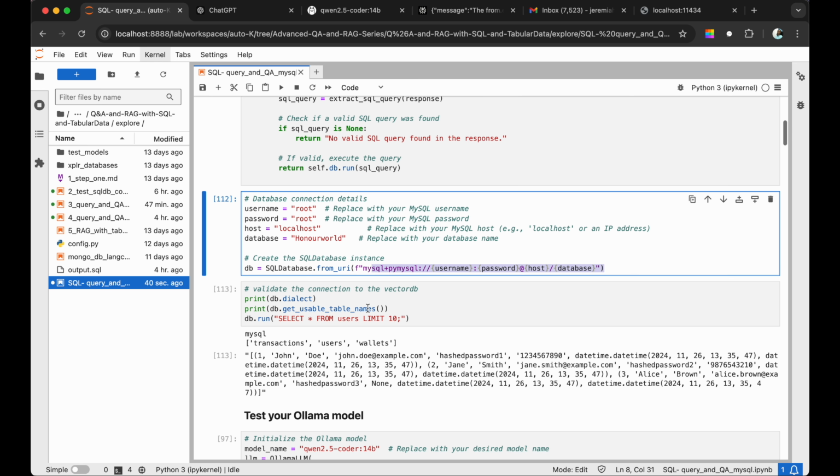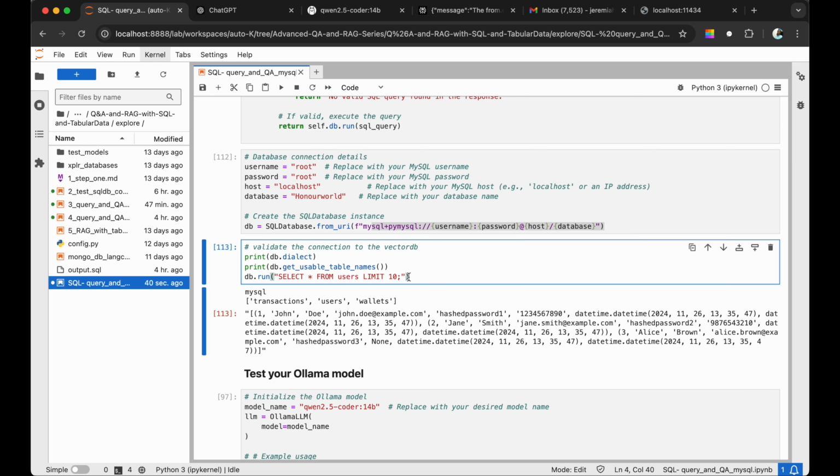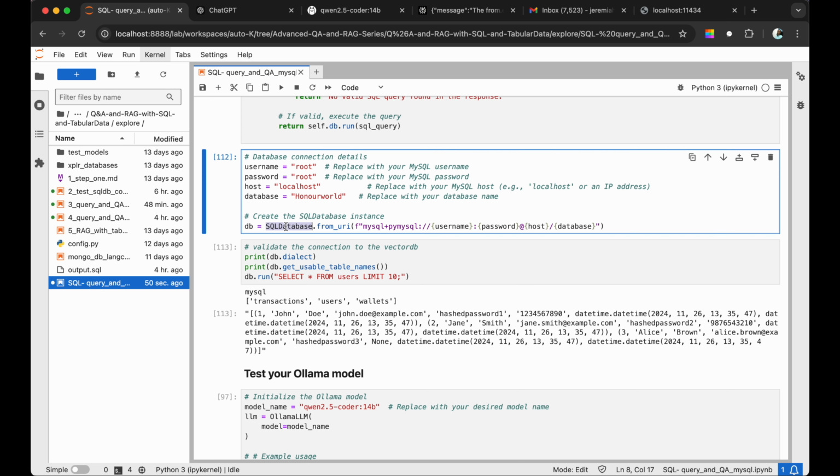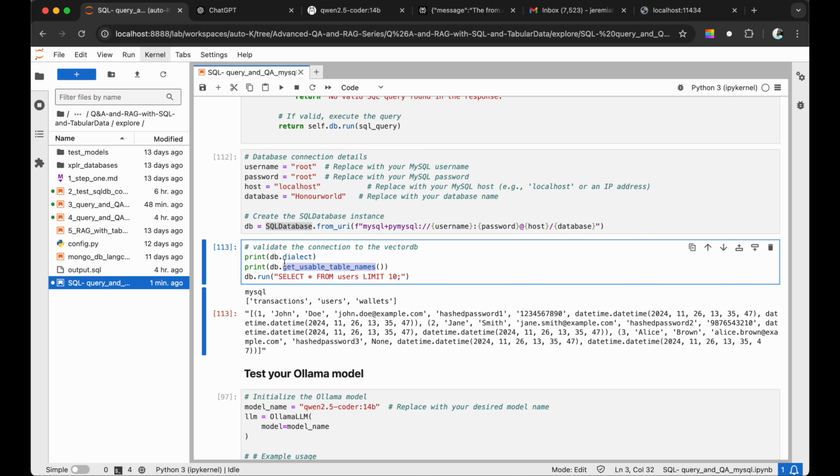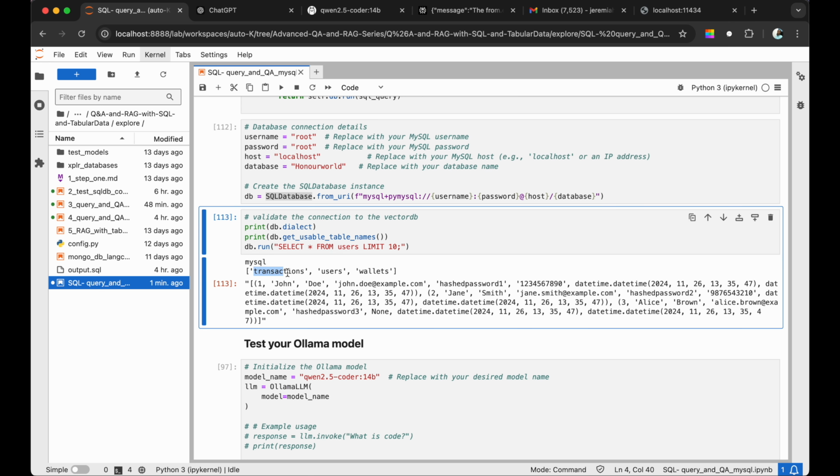So after doing that, now we can check to see if our connection was properly made, we can check the list of the tables that we already have. And our friends at LangChain provide us a function to do that, an API to do that. It's called get usable table names. And if we run this, then we get those three tables: transactions, users, wallets.